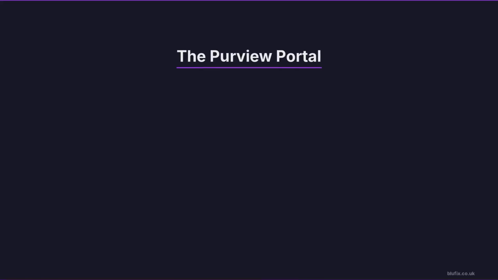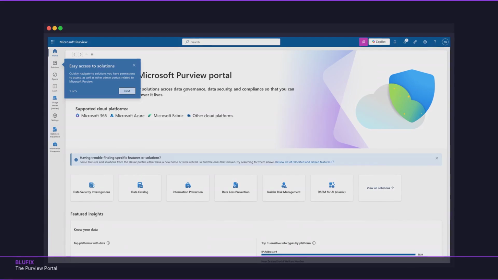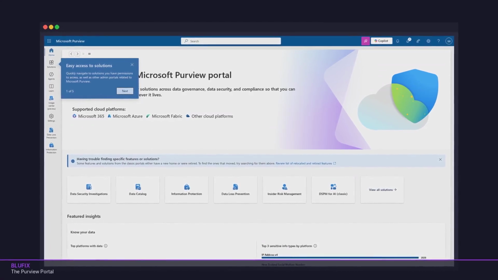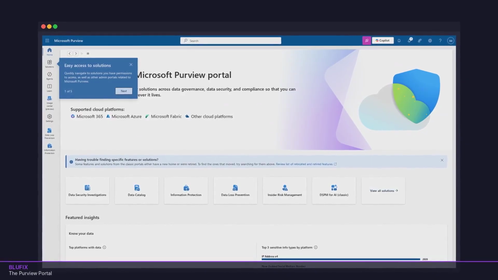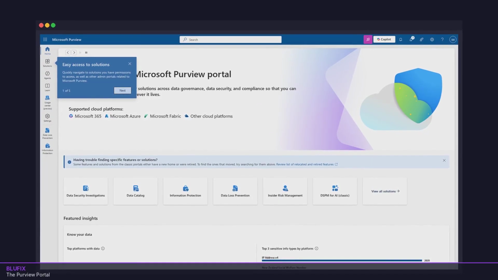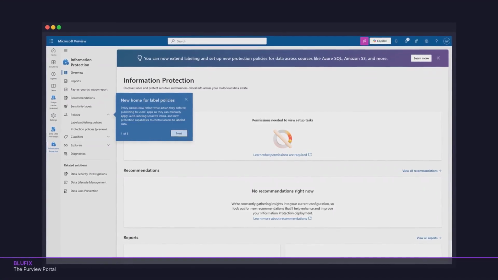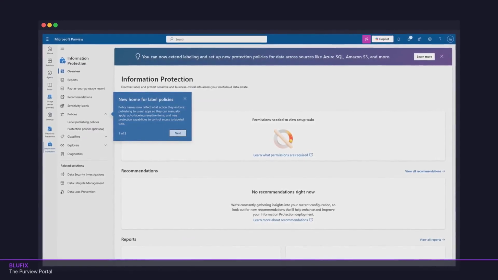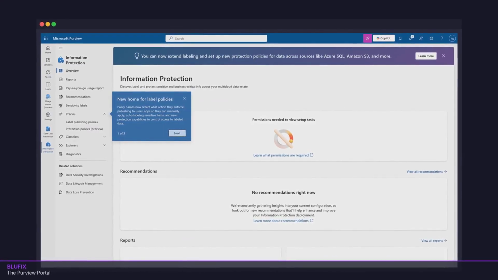Let's jump into the Purview portal. You'll find it at purview.microsoft.com. This is your central hub for all things data governance. On the left, you've got information protection, which is where we'll spend most of our time. You can see the overview page gives you a nice dashboard of your current protection status. Right now, it's pretty empty because we haven't set anything up yet.